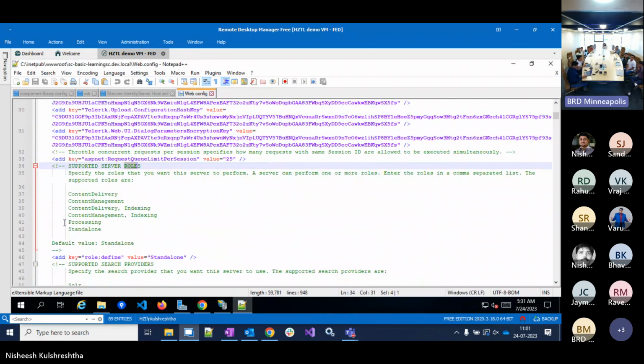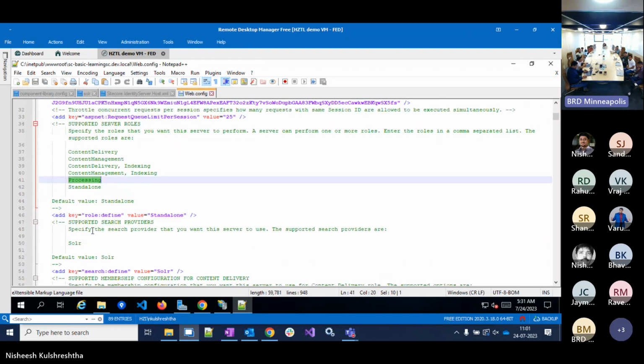So supported roles are not only CM/CD or standalone, but there are many: indexing, processing, standalone, content delivery, content delivery indexing, content manager indexing, processing and standalone also. Now, how will you define कि ये मेरा system standalone है या ये मेरा system CM है? So in web config, there is a configuration role define standalone. So basically this application wherein this web config is used has the standalone role. So whatever configuration I make using that standalone keyword role require will be applied to this instance.